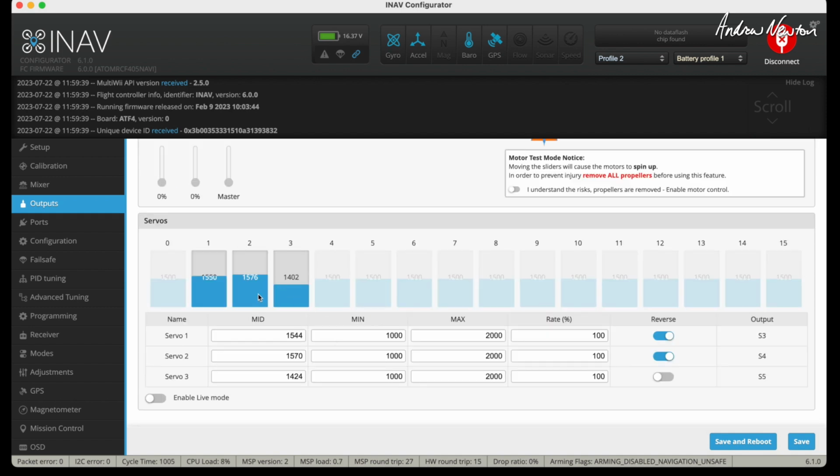And the midpoints had already been adjusted somehow. I'm sure they haven't flown this plane, so these are copied from another setup, and I don't know if that's a good idea or not. Anyway, I reset these all to 1500 so I can start again and do my own servo trims.